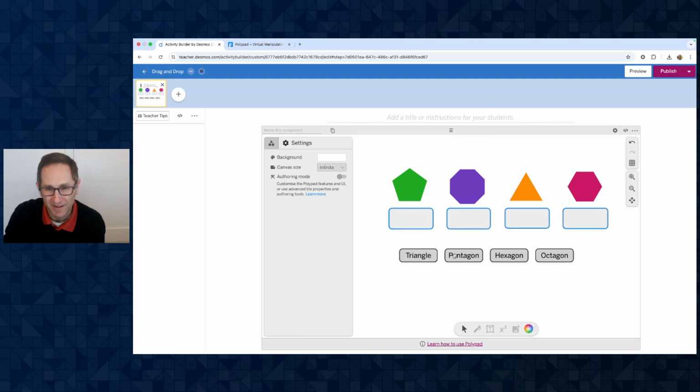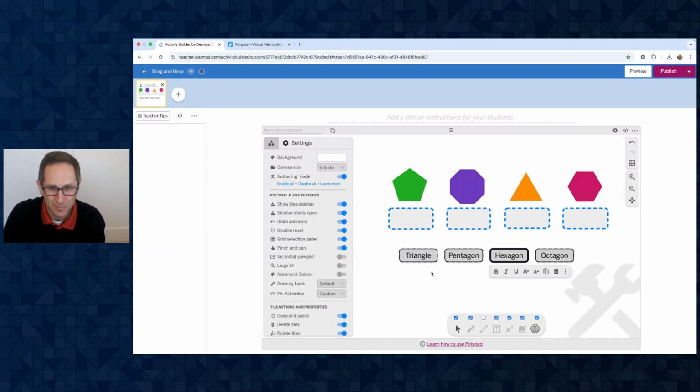Those aren't appearing, and if you've been following along you understand why. Remember, I made them invisible, and I just changed the styling of those drop zones, but I forgot to make them visible again. So I need to go back into authoring mode.